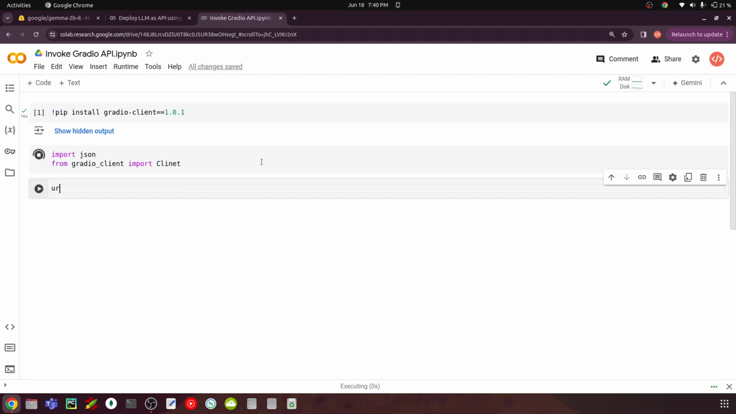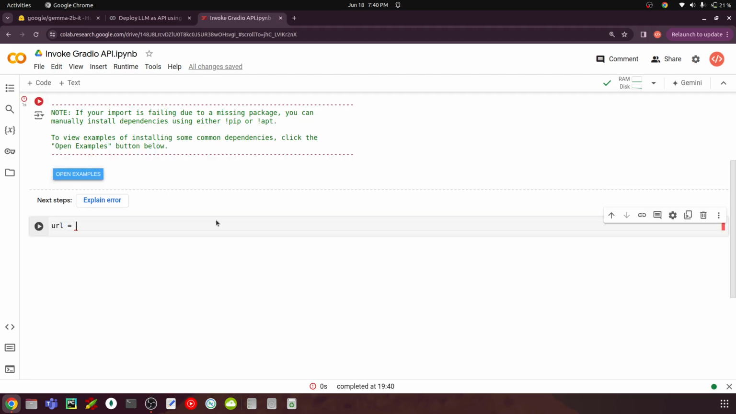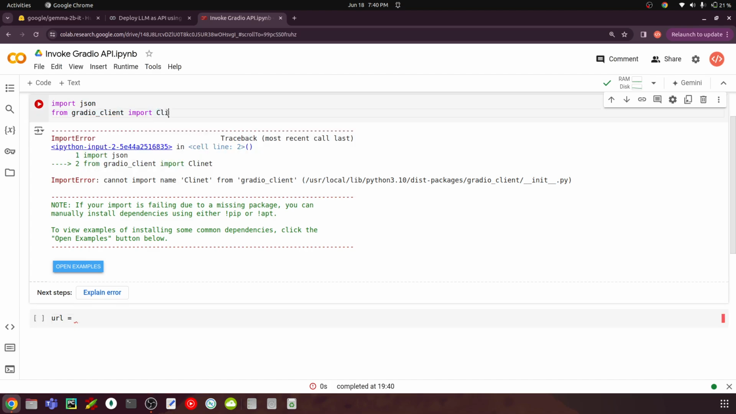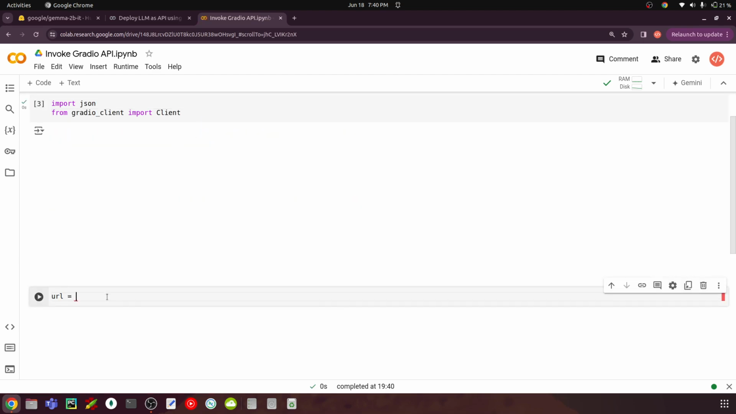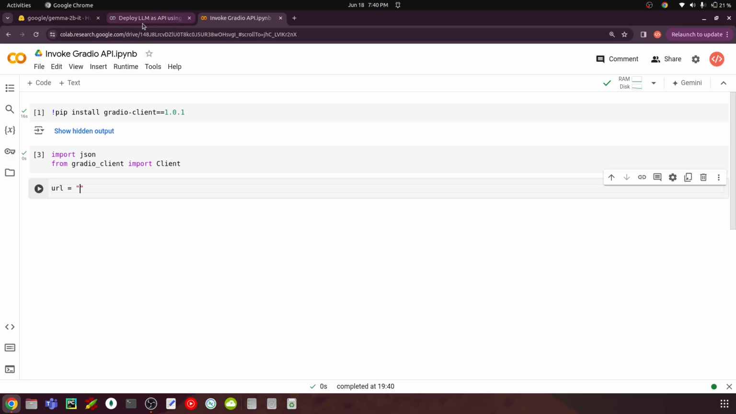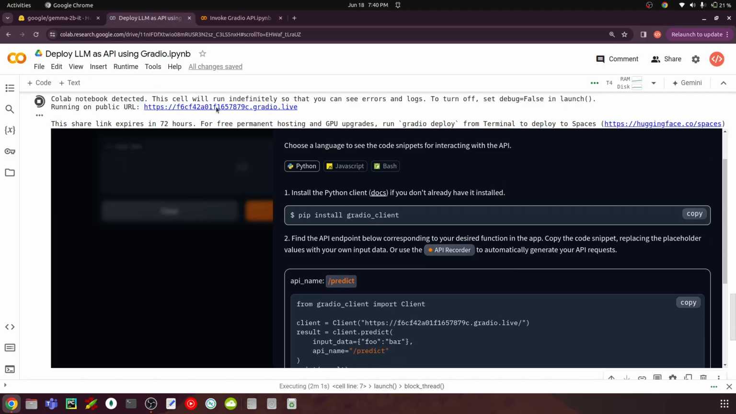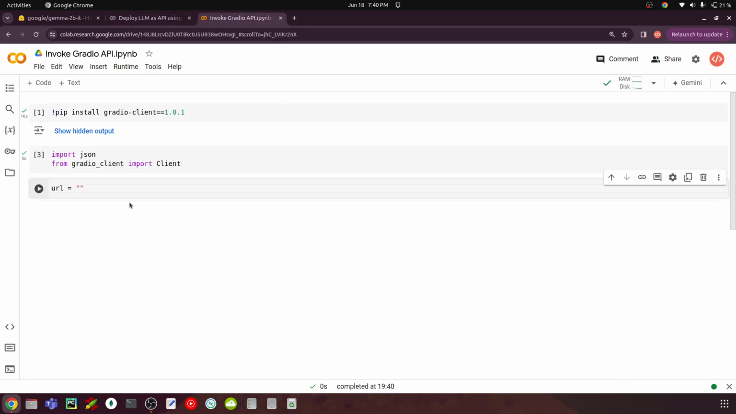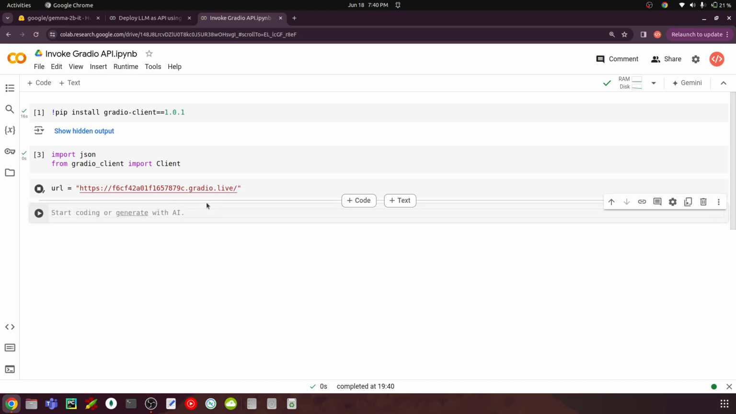So now we have to pass the URL. So okay, I'm getting some issues. Oh, there is a typo. So URL is equal to, come to your Colab and copy this. Again, it's not like you have to work in Colab, you can also work on your local or any environment. So I'll copy this URL.